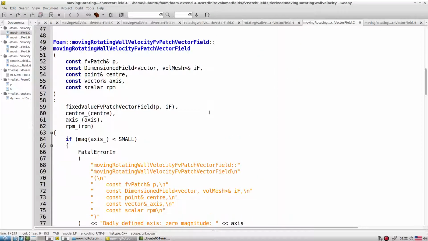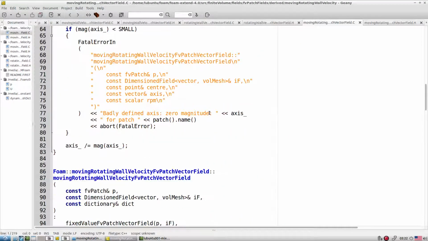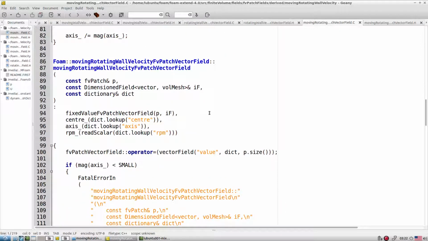If you want to retain both the tangential and normal components, then you go with this particular option, moving rotating wall velocity. If you want to retain only the normal component, go with moving wall velocity. If you want to retain only the tangential component, go with rotating wall velocity.